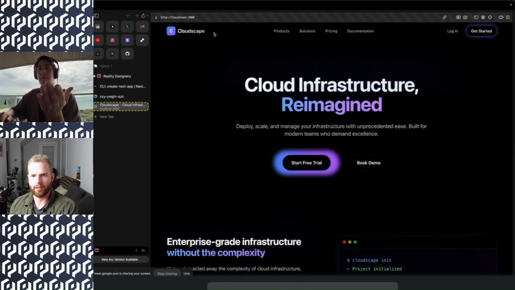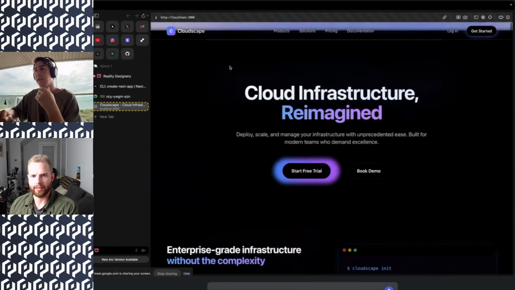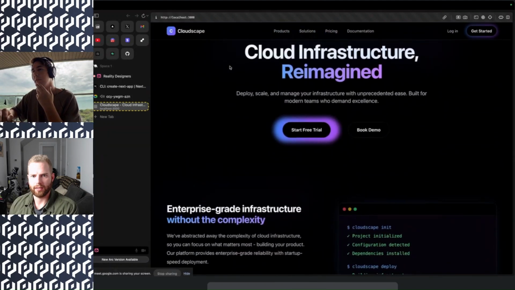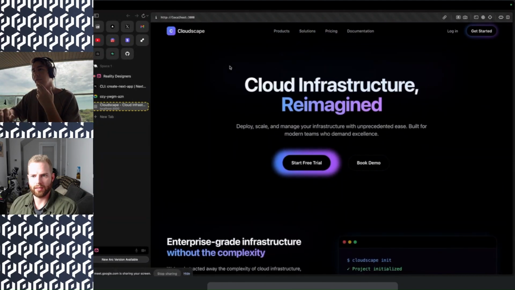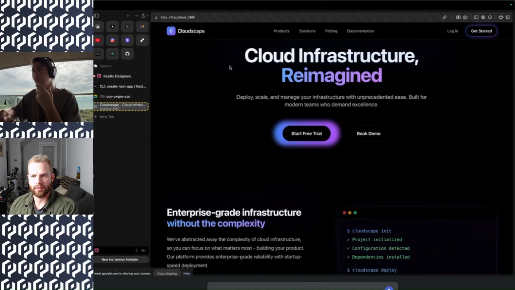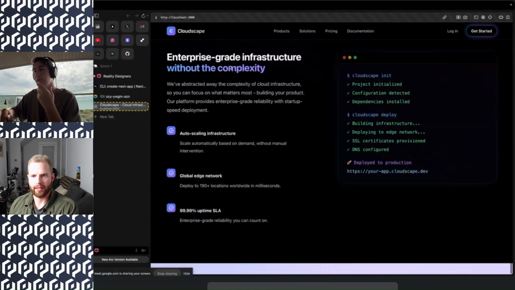All right, now let's check it out. So there you go. Oh, nice. Scroll it down a bit. Let's see. Oh, yeah, it's called Cloudscape. It looks like it's trying to fade the border or something. Yeah, very cool.